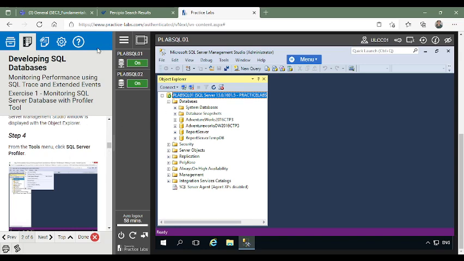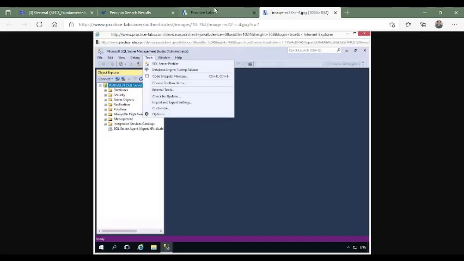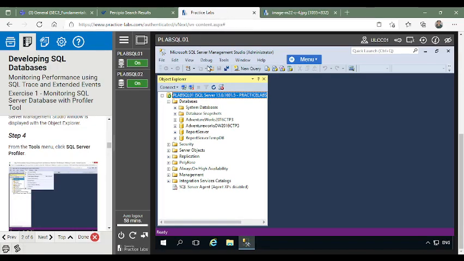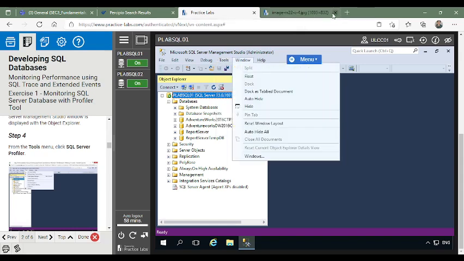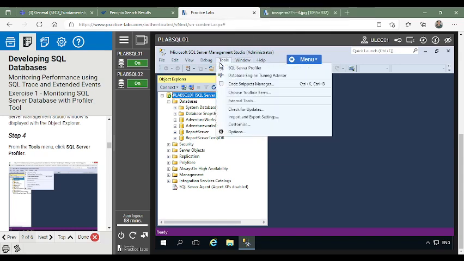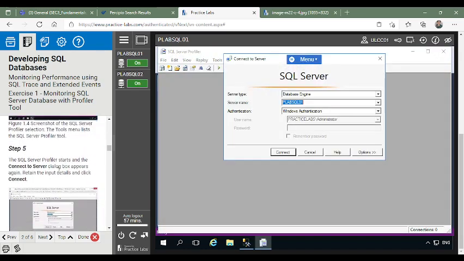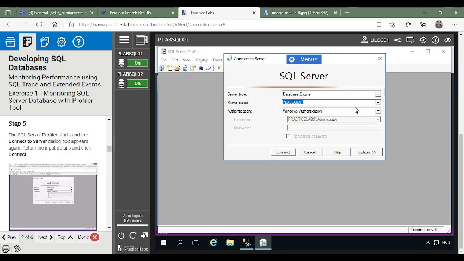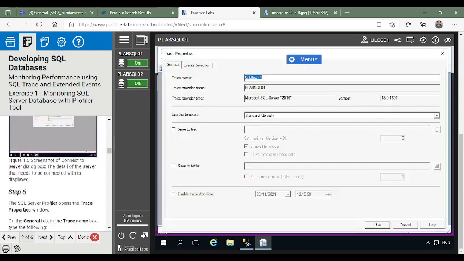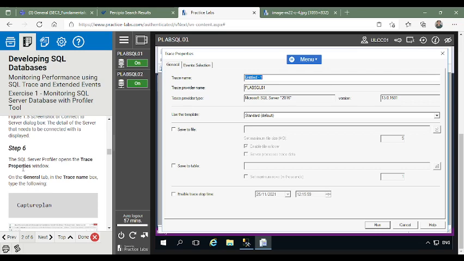Okay, check natin ito. Saan ito? So, Tools. From Tools, click natin tong SQL Server Profiler. So the SQL Server Profiler starts and the Connect to Server dialog box appears. Again, retain the input details and click connect. So the SQL Server Profiler opens the trace properties window.